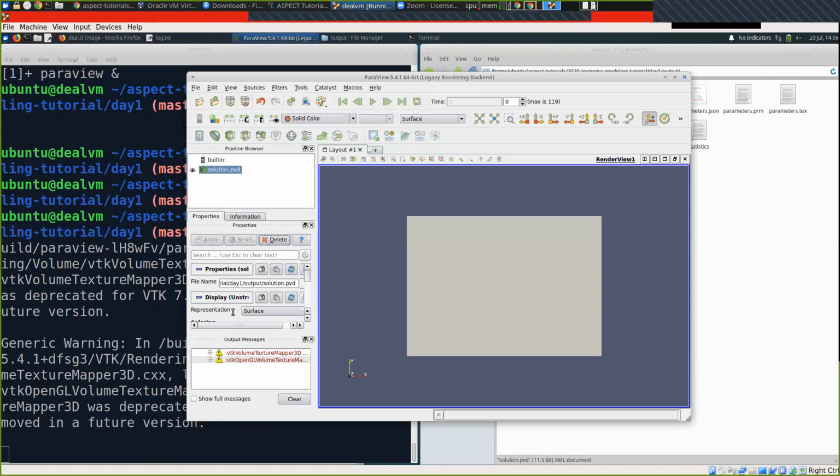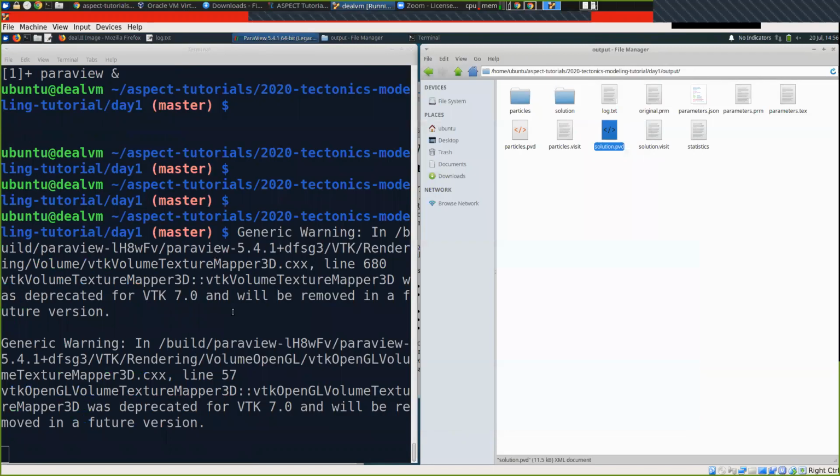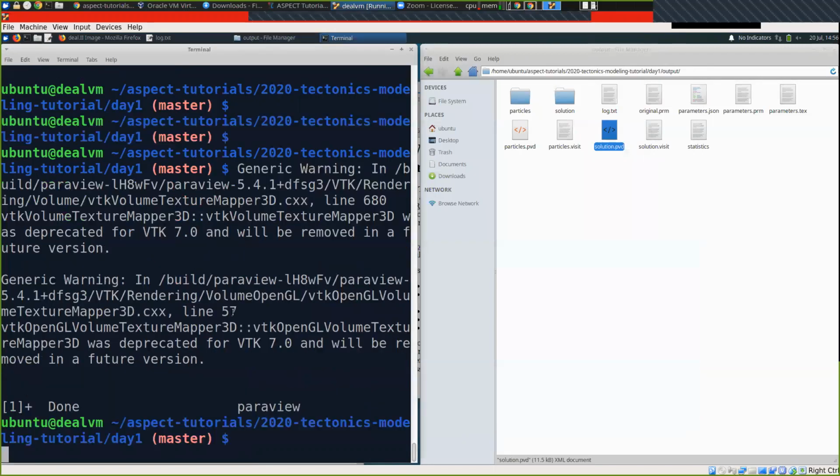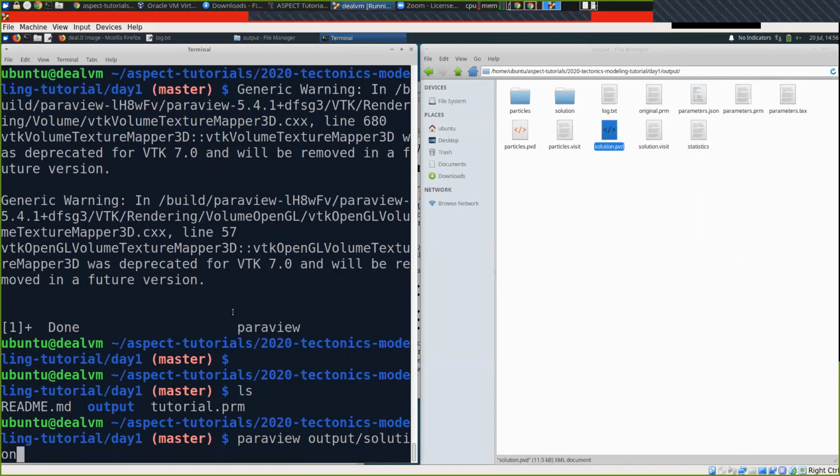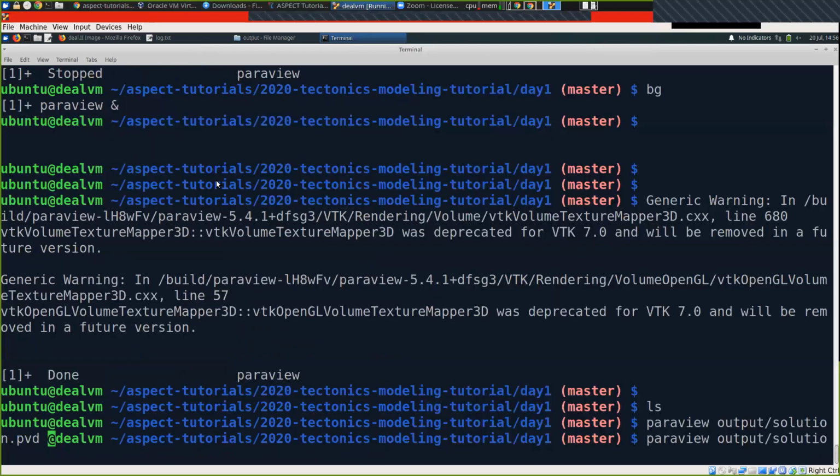So I will close this. And when I'm here in this day 1 folder, where I ran a minute ago, I can go paraview output solution.pvd. Let me maximize this window. I hope you can see that. And it opens up automatically having the solution PVD loaded like this.